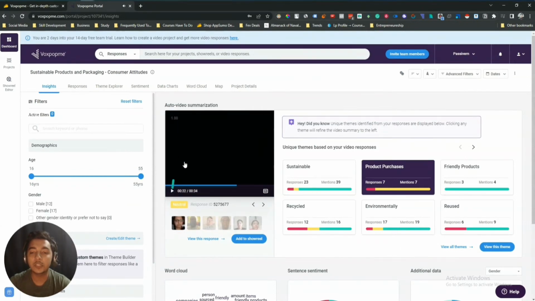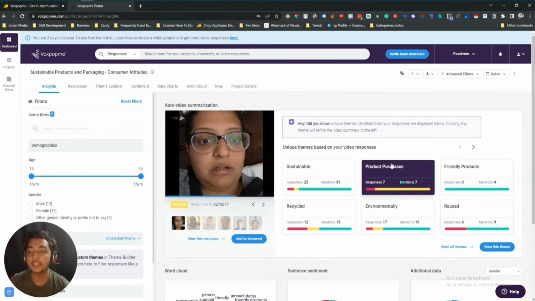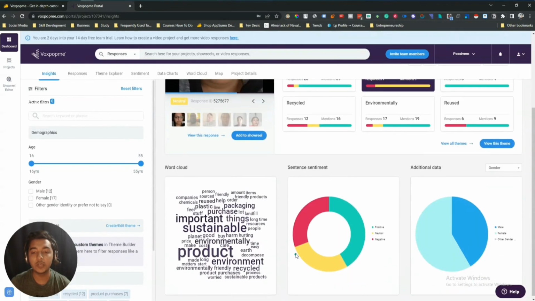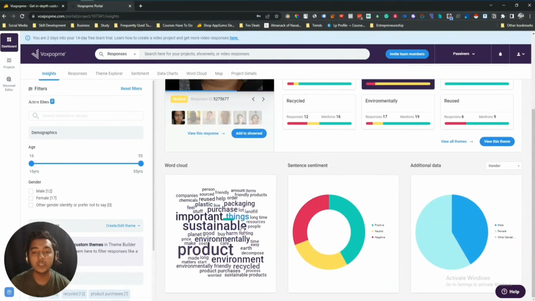See here, I hope you can see it. She is saying the words product purchase, right? So this Voxpopme tool will analyze your customers' feedback automatically, and then it will tell you who is positive about your product, and who is negative about your product or your service. And you will see more detail here. See, they have a word cloud, that means which words people are using, and how many times. See, people are using the term product more often than this other term. So you will also get the word cloud of your customer reviews.